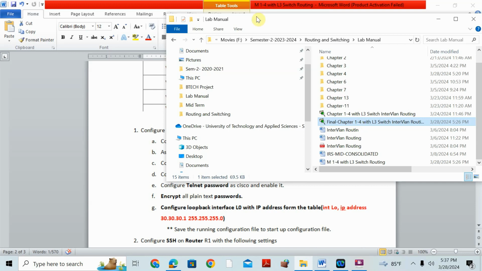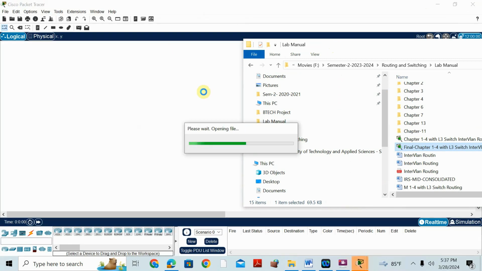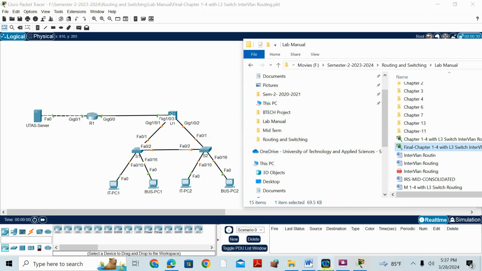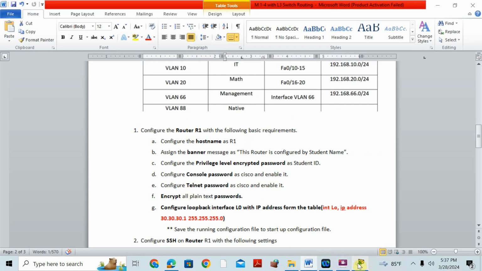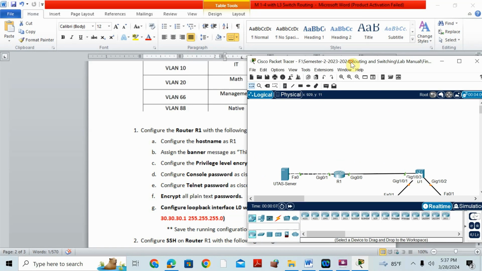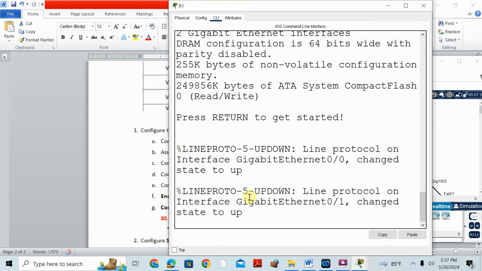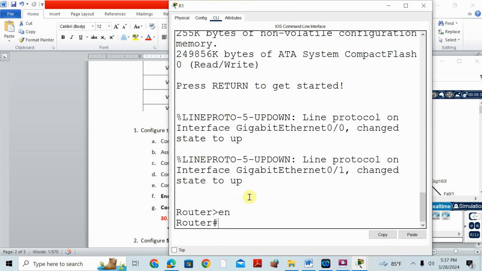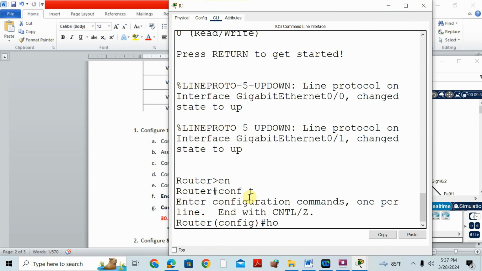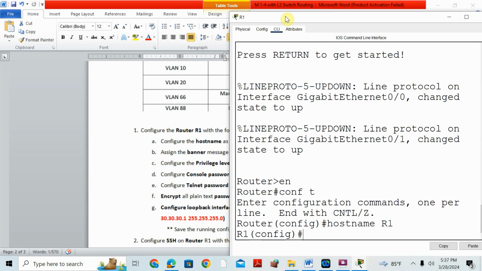Start from the beginning. Basic configuration is the first step. Router configuration. So there's a router. I'll open the router and divide my screen. Hostname R1 first. Go to the router, go to Config or CLI. Now enable, then configure terminal, then hostname R1.